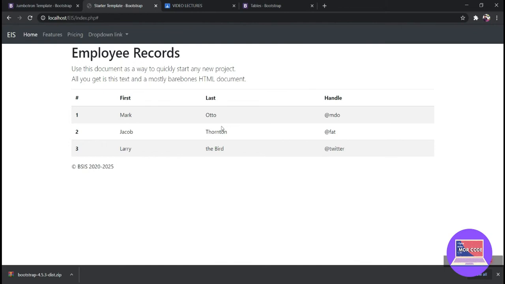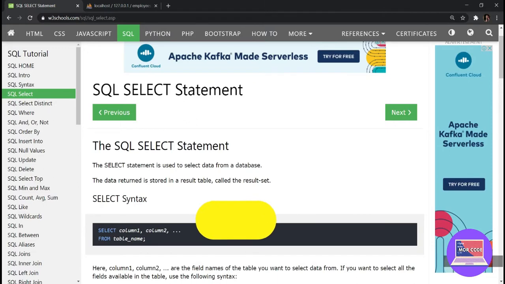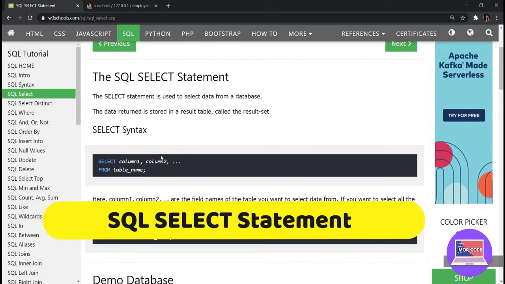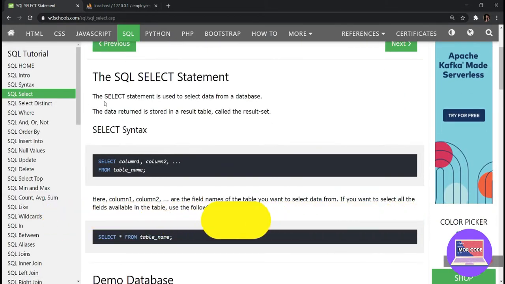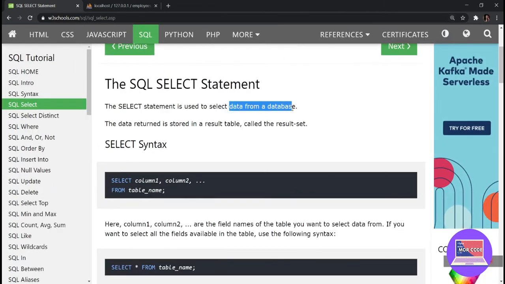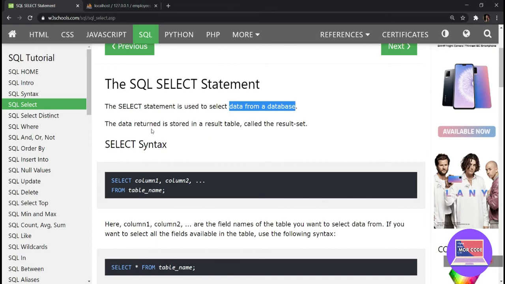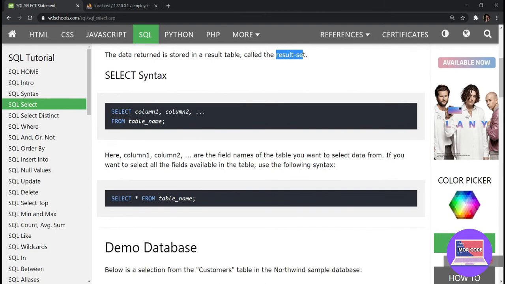Okay, so let's learn some SQL query statements. SQL select statement. So what is the SQL select statement? The select statement is used to select data from a database. The data returned is stored in a result table called the result set. And this is the syntax.